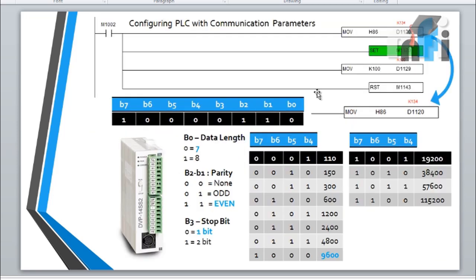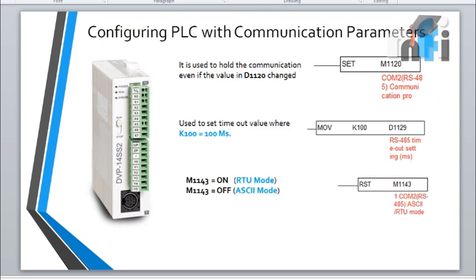Next are the 3 commands. This one, M1120, is again a specialized bit whose function is already default. It says that it is used to hold the communication even if the value in D1120 changed.